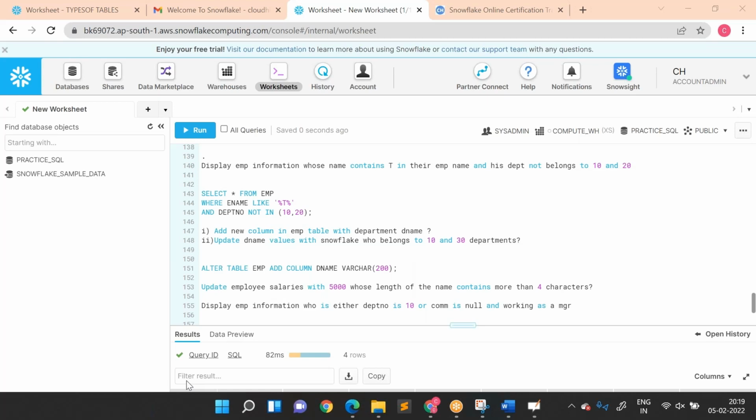Where department number in. Why I am using in operator? For the multiple conditions 10, 30. Update table name set department name is equal to Snowflake where department number in 10, 30. That is a value we are updating here. Is it correct or not? So it's correct, right? Now let's try to update this. So let's try to run this. As of now, data is showing all null. Let's try to update.